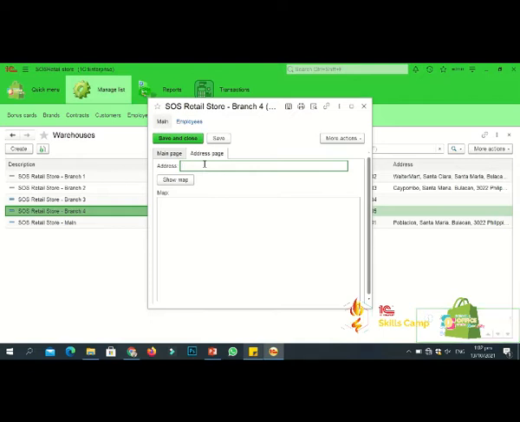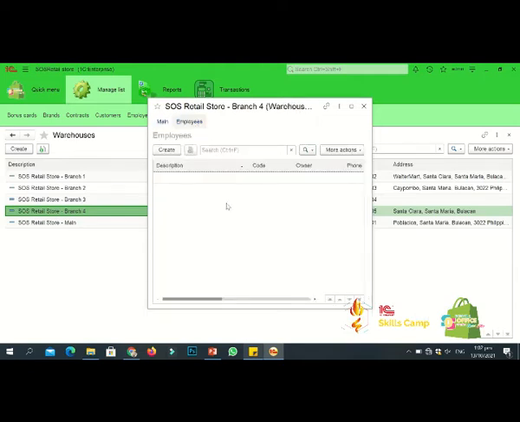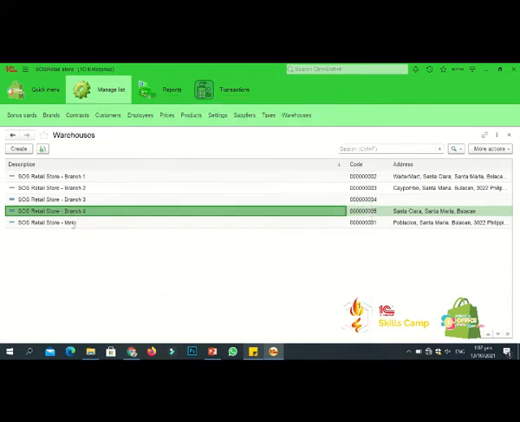And then you can also put the address of the store where you plan to put up a new branch. For example, we have Santa Clara, Santa Maria, Bulacan. And then if you are online, you can click this button to show the exact location of that store. Okay, so we can also add our employees, depending on the store or branch.